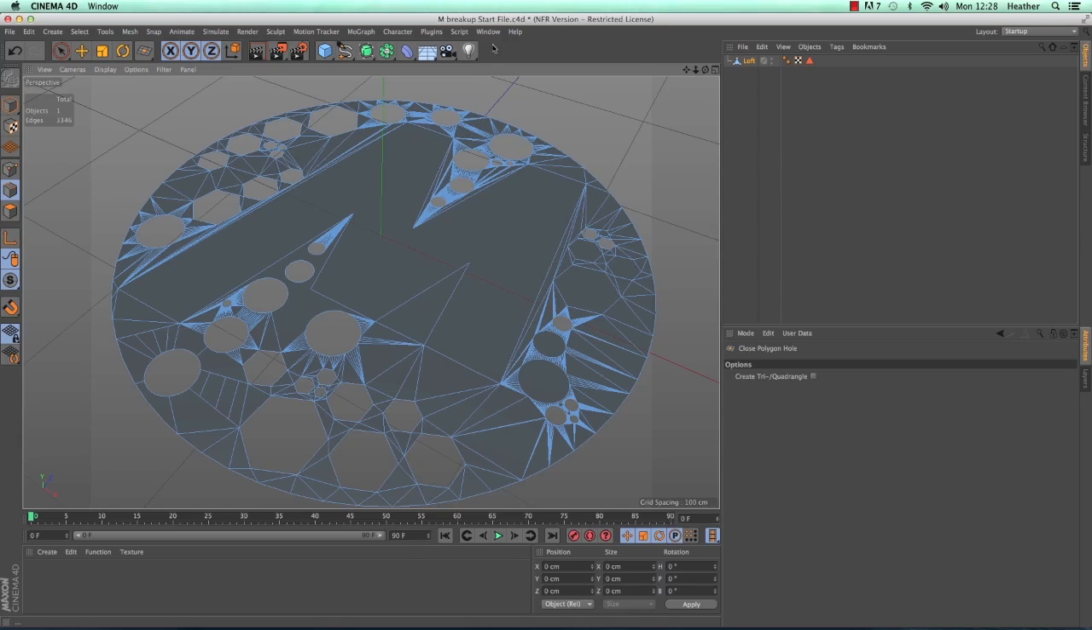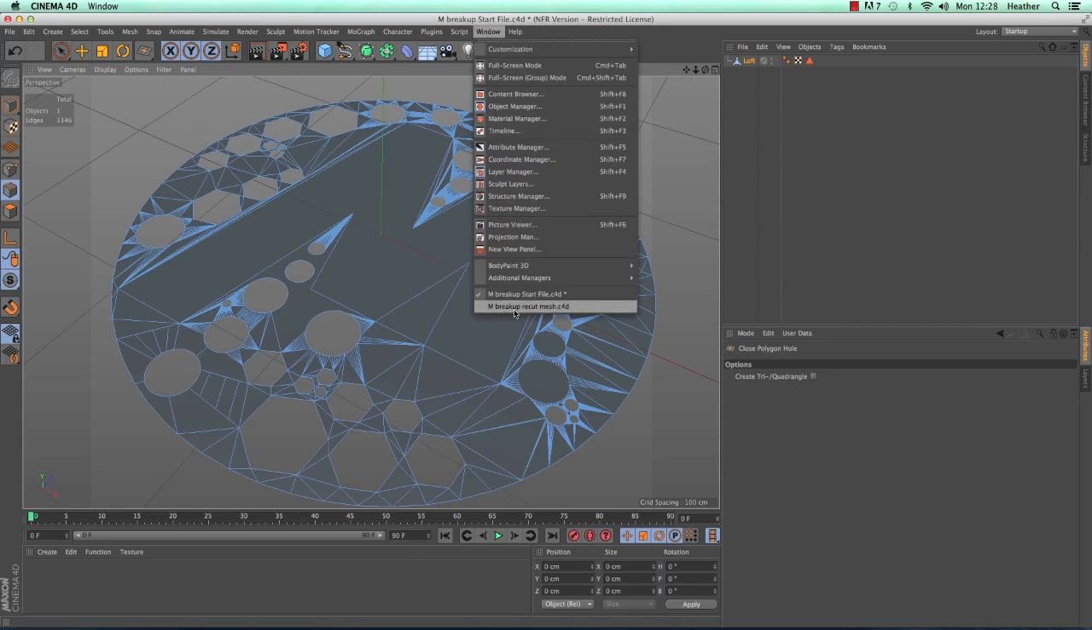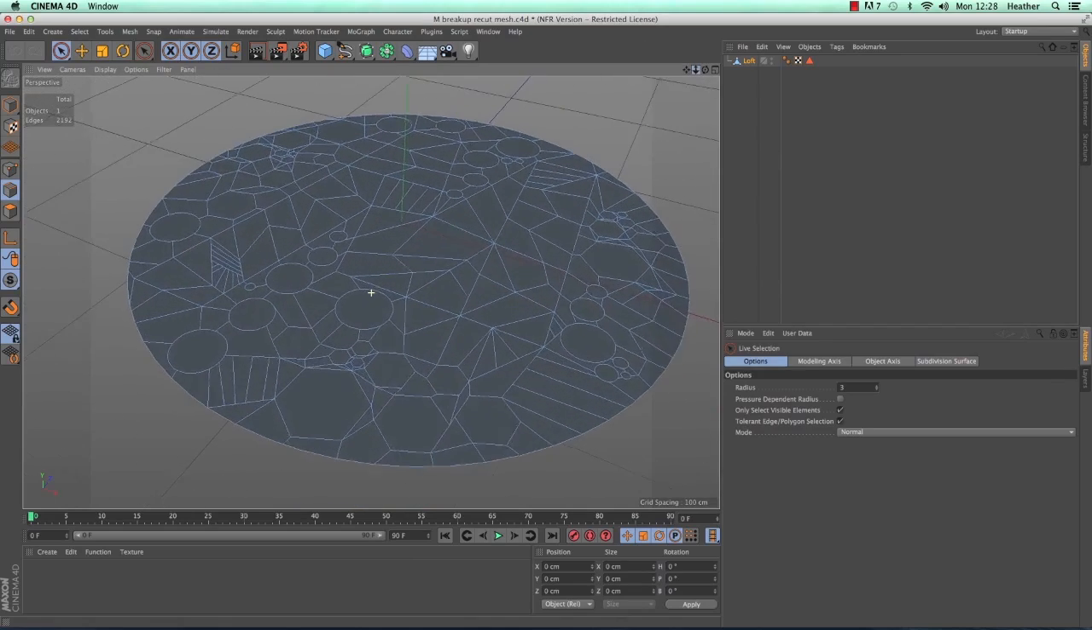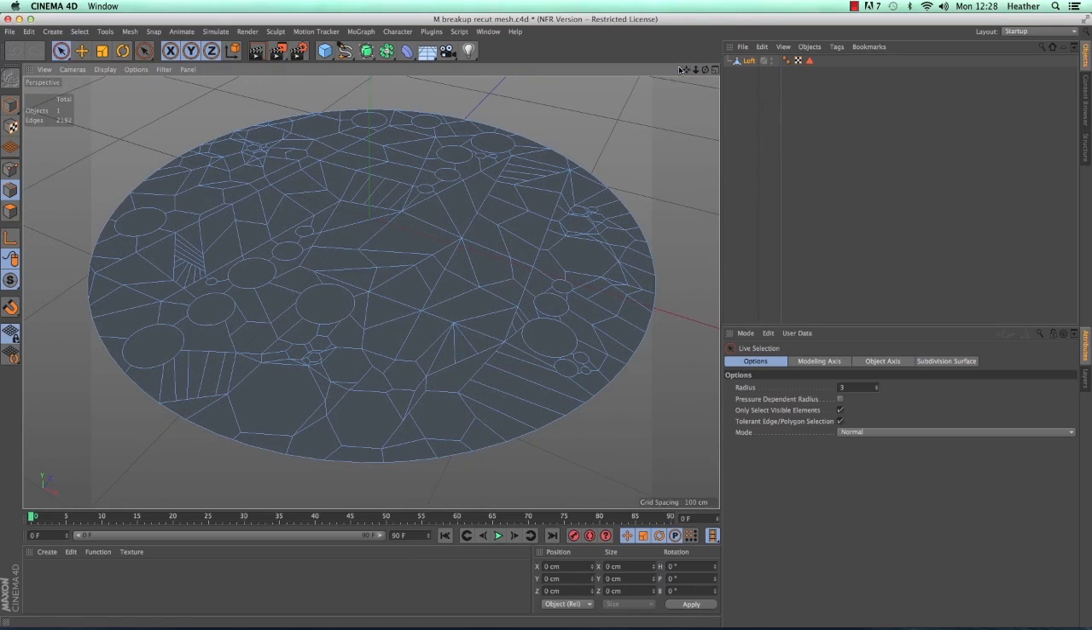So I'm going to jump into a mesh that I cut up a little while ago. Hopefully you should have something similar to this. As I said, it could be a lot simpler or a lot more detailed. It's really up to you. There's a few more things that we need to do before we can put this loft into our fracture object.